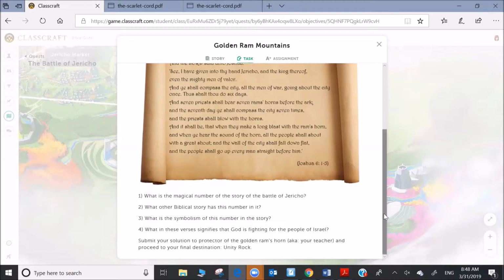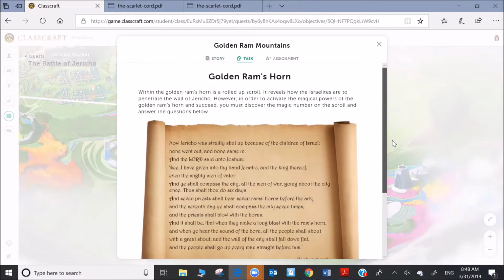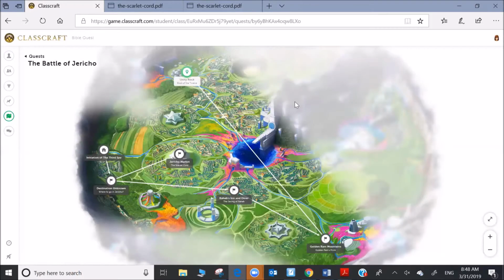So here again, biblical text intertwined within the game narrative and bringing reading comprehension and writing prompts to show comprehension as well as higher order thinking. And we are going to our last destination on the map, our last part of our quest, Unity Rock.